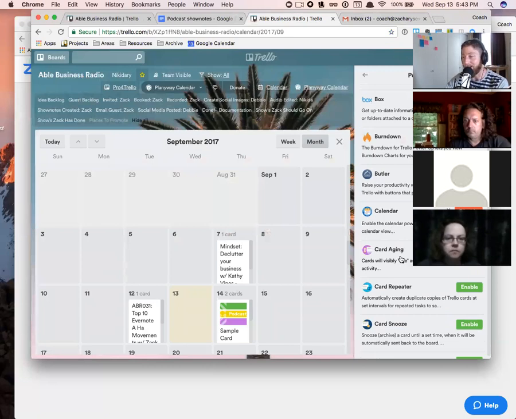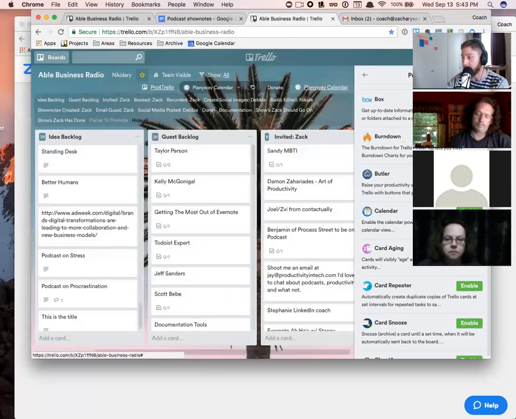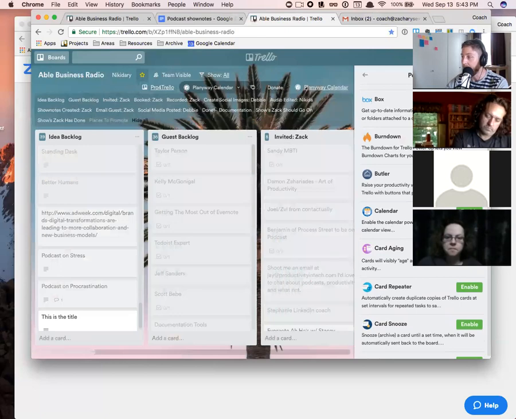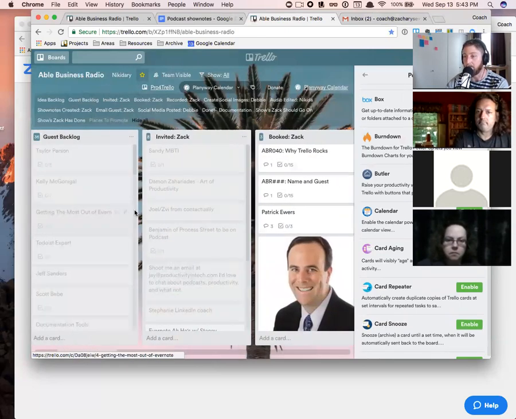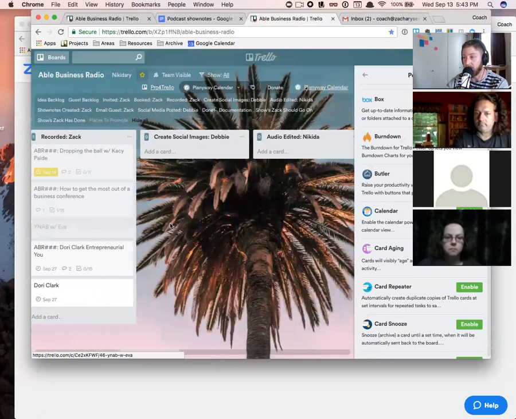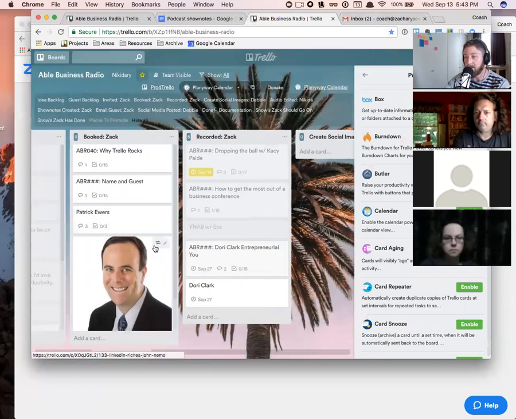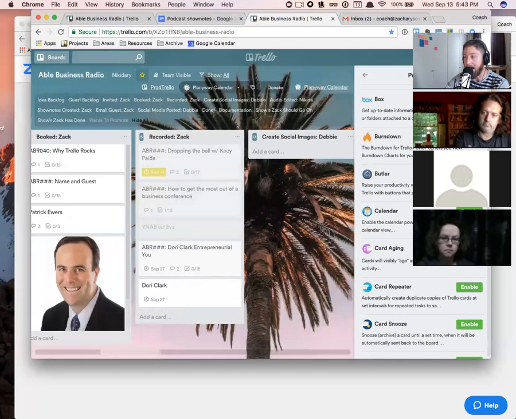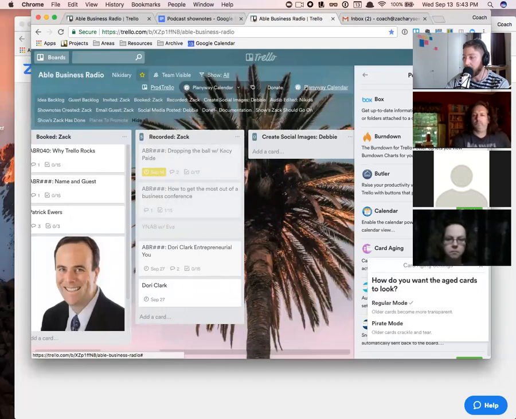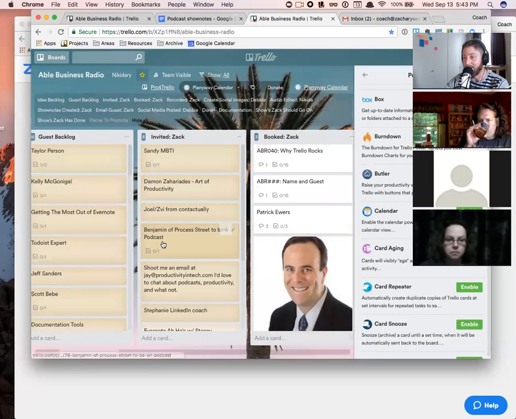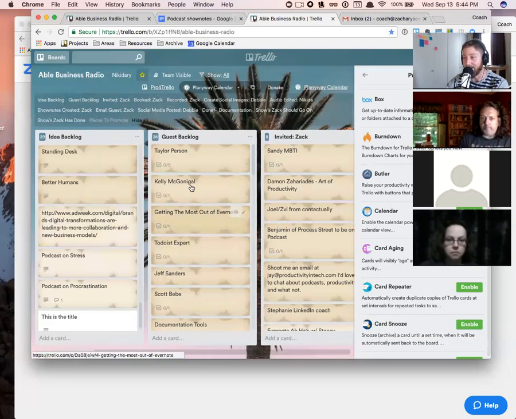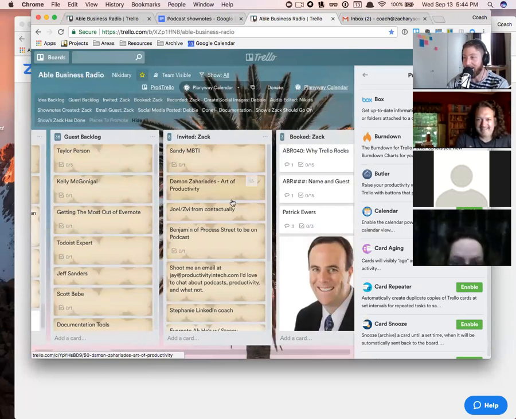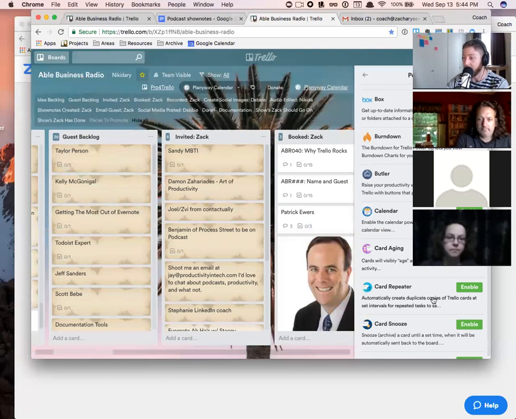Card aging is another very good one. So I'm going to disable the calendar and enable card aging. And for me, these cards are going to look pretty old because I don't always update the backlog or ideas very often. So if you haven't touched something in a while, it'll gray out. And if you're feeling a little wily, you can go to pirate mode, and then it looks like a scroll that's aging and decaying. So you can see Tyler. I really need to get Tyler on the podcast. It's been decaying. So that's card aging.